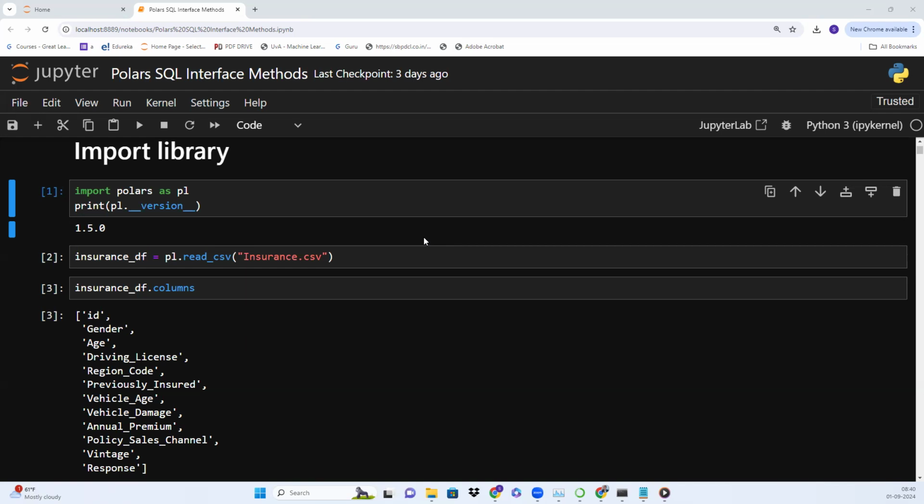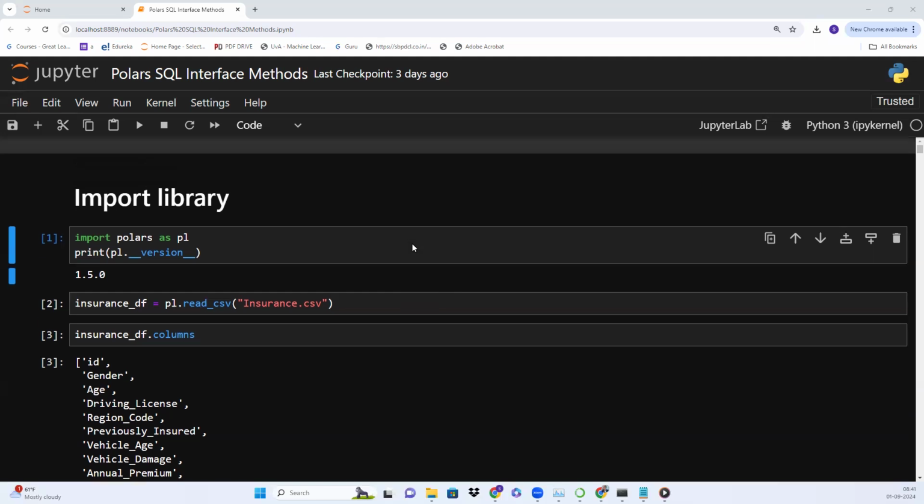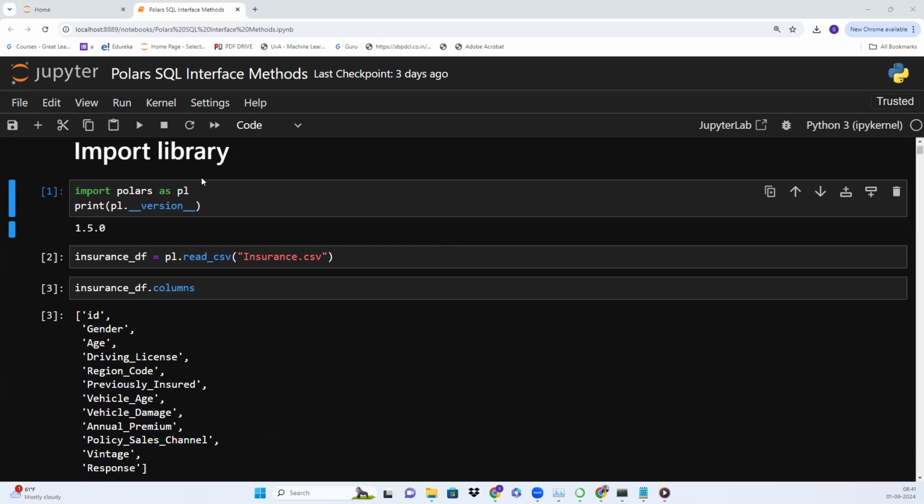So if you're familiar with SQL, then you know how you can use it in a simple way using Polars. This means that we can also do complex data manipulations without learning a very complicated syntax. We'll first start with SQL clauses, but before that, let me show you how we can import the library.